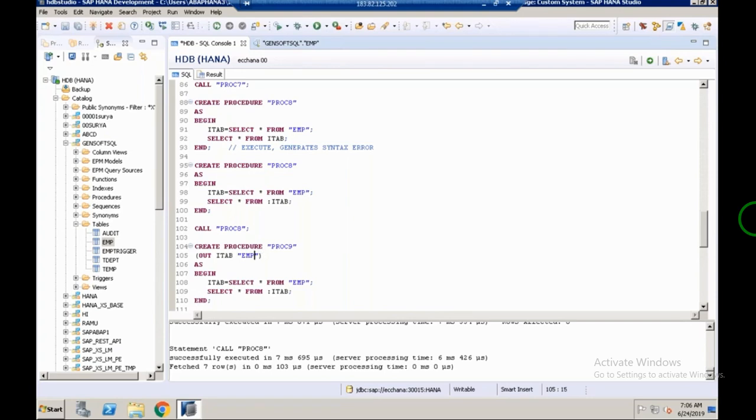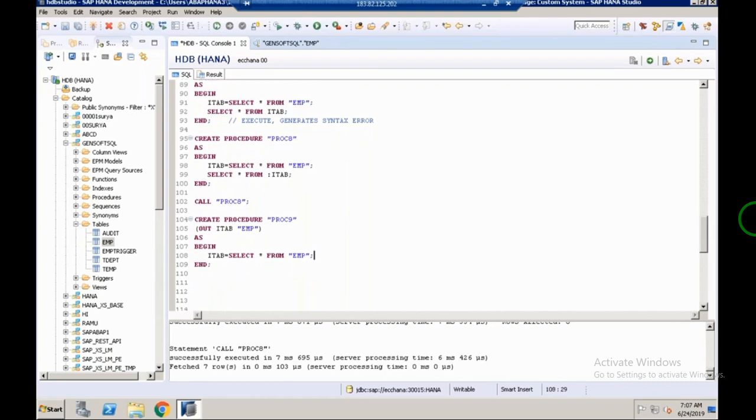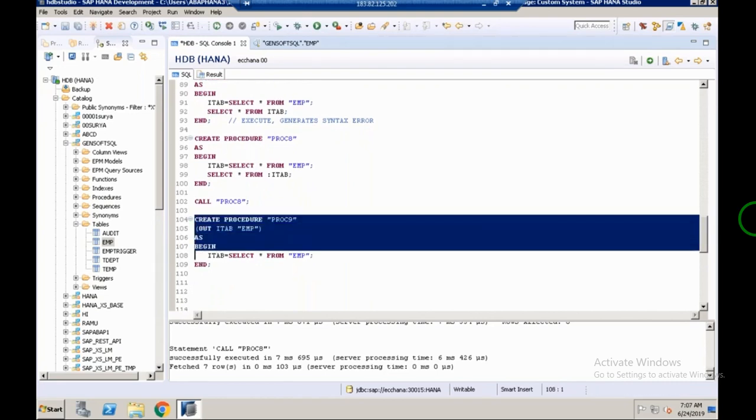So what will the HANA database do now? It will check whether any table is available with this name. If the table is not available, it will check whether any view is there. If the view is not there, it will check whether any table type is available. We'll be seeing all those scenarios. As of now, we have a table with the name EMP. Done. I'm not selecting here, remove this.